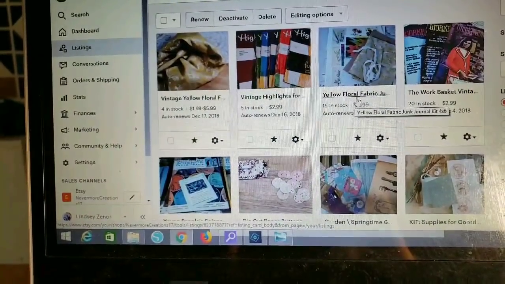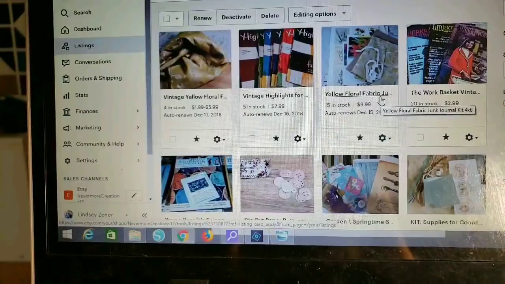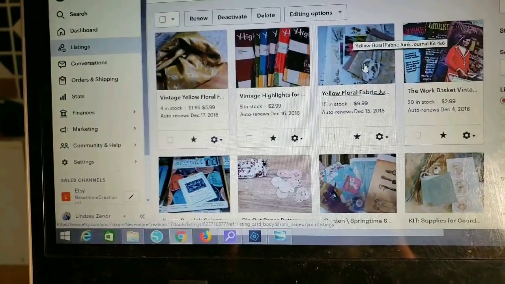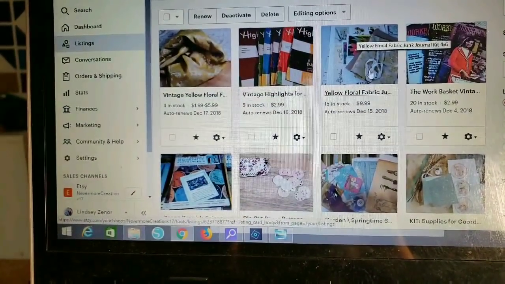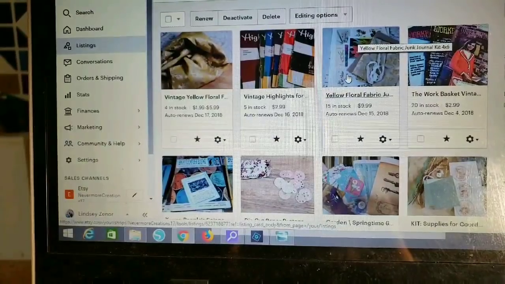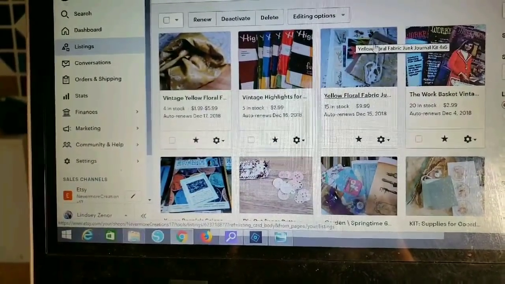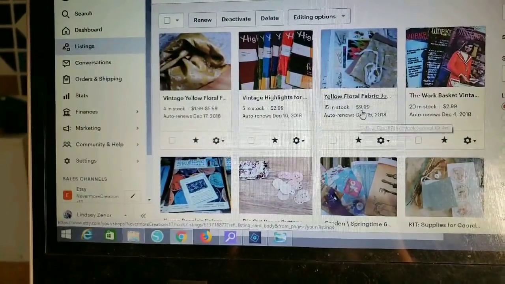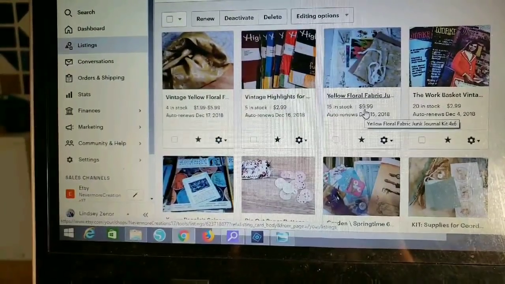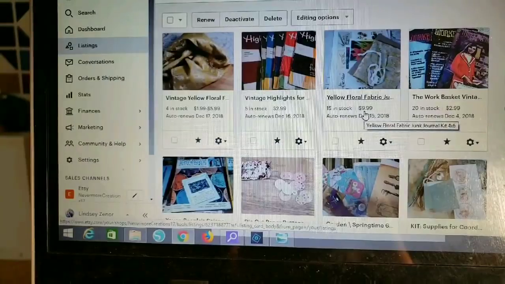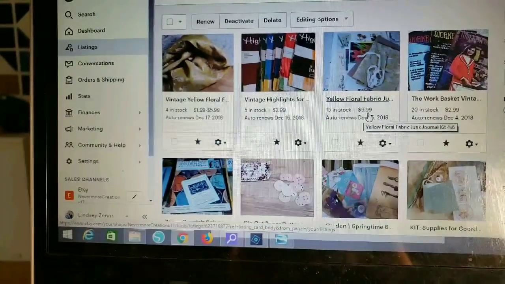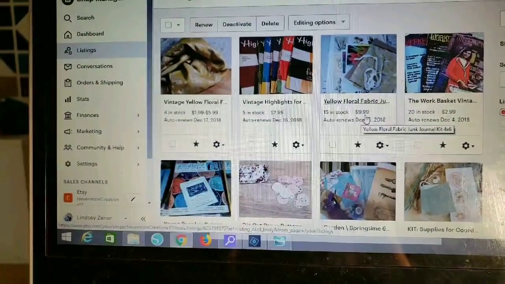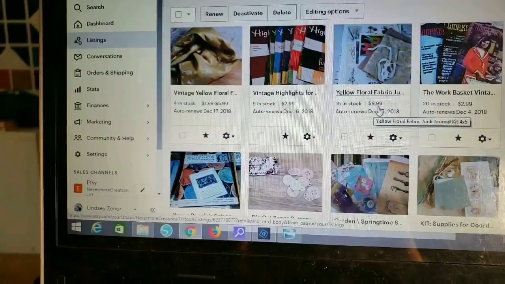Then the yellow floral fabric junk journal. This was from last month's project. We are about to do this month's project in the next week or two and then get a new project up, so I need to clear out the rest of the supplies I have for this one. It's been reduced to $9.99, which it was $15. So this is a really good deal. And I believe there's a sale that might be like 20% off of that too.